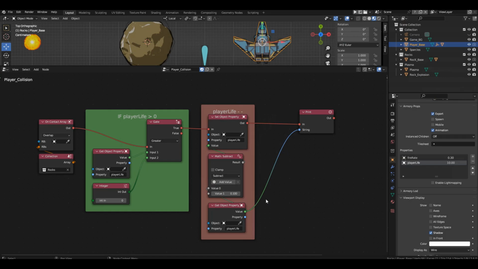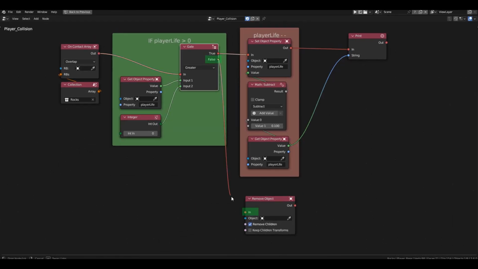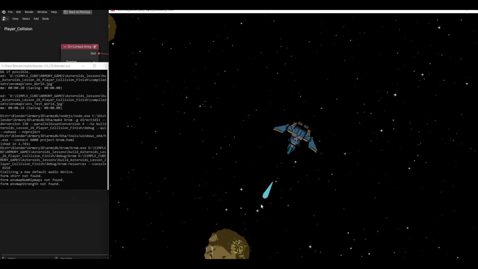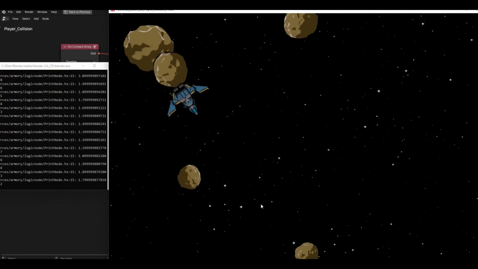Now let's add the destruction of the ship. Get the remove object block and connect it to the false output of the gate block. Now, as soon as life becomes 0 or less, the ship will disappear from the screen.